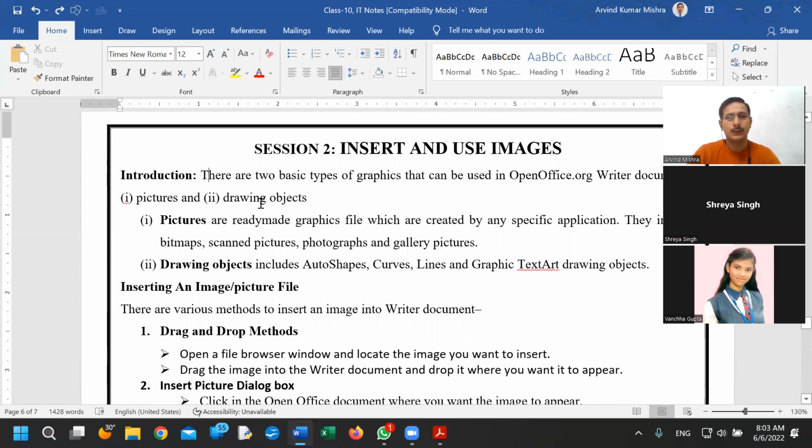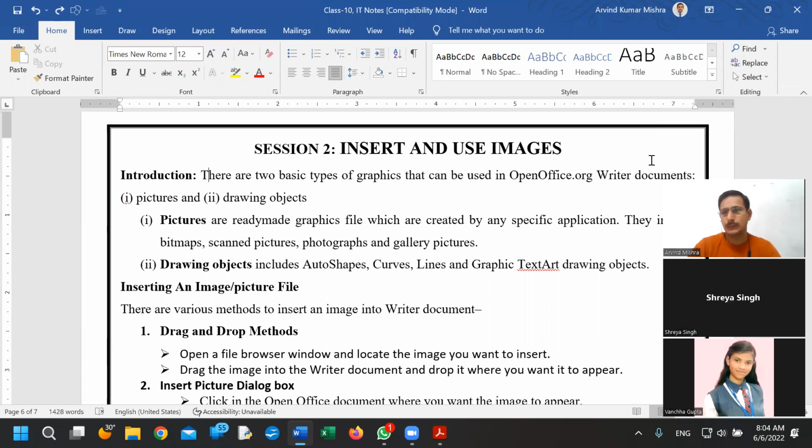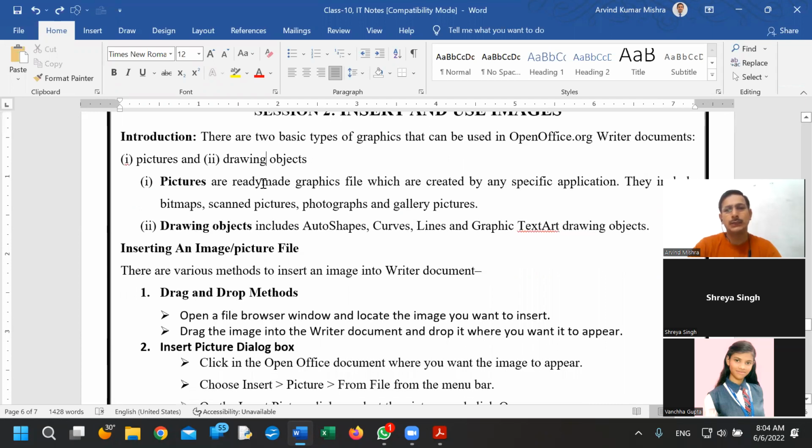No, sir. Okay. So basically, when we discuss images and graphics, there are 2 ways by which you can insert an image in your Writer. You can insert any graphic in 2 ways. Number 1 is still image, that is called a picture, and the other is drawing objects. Still image means what? A picture that has already been made. That means these are ready-made pictures that you can insert in your document.